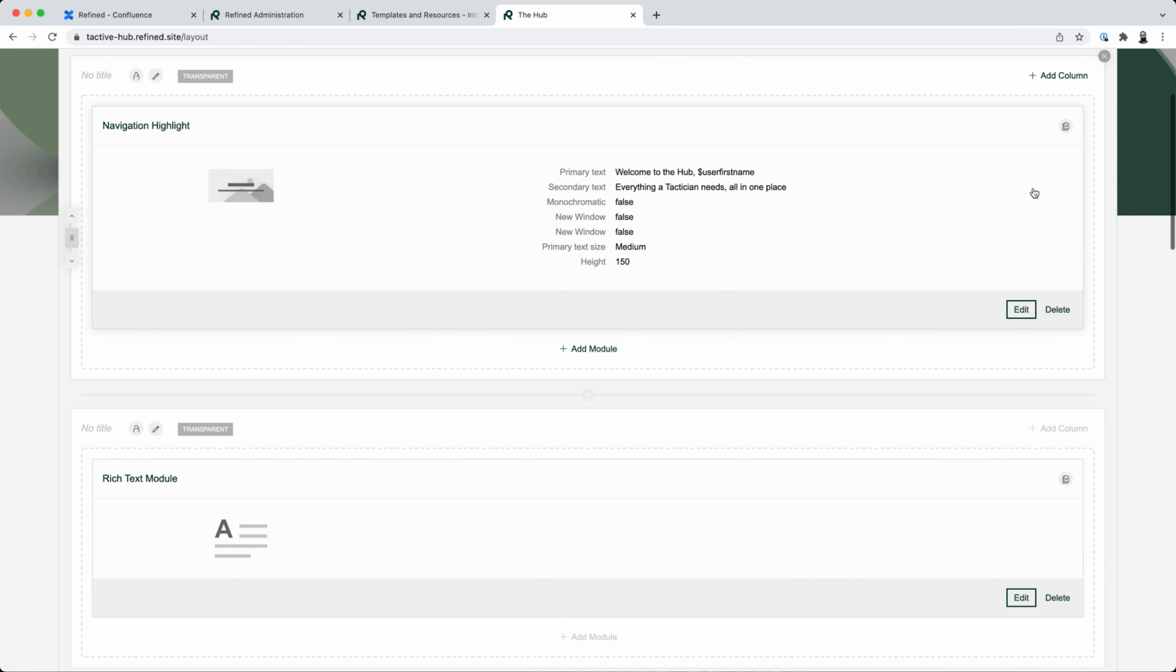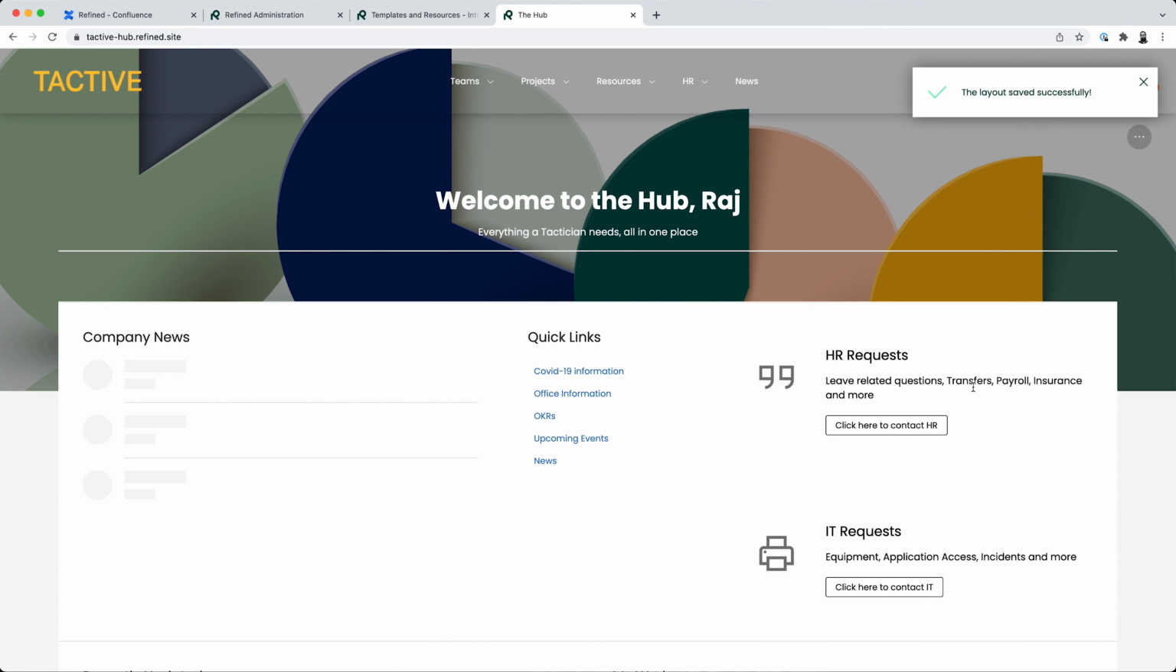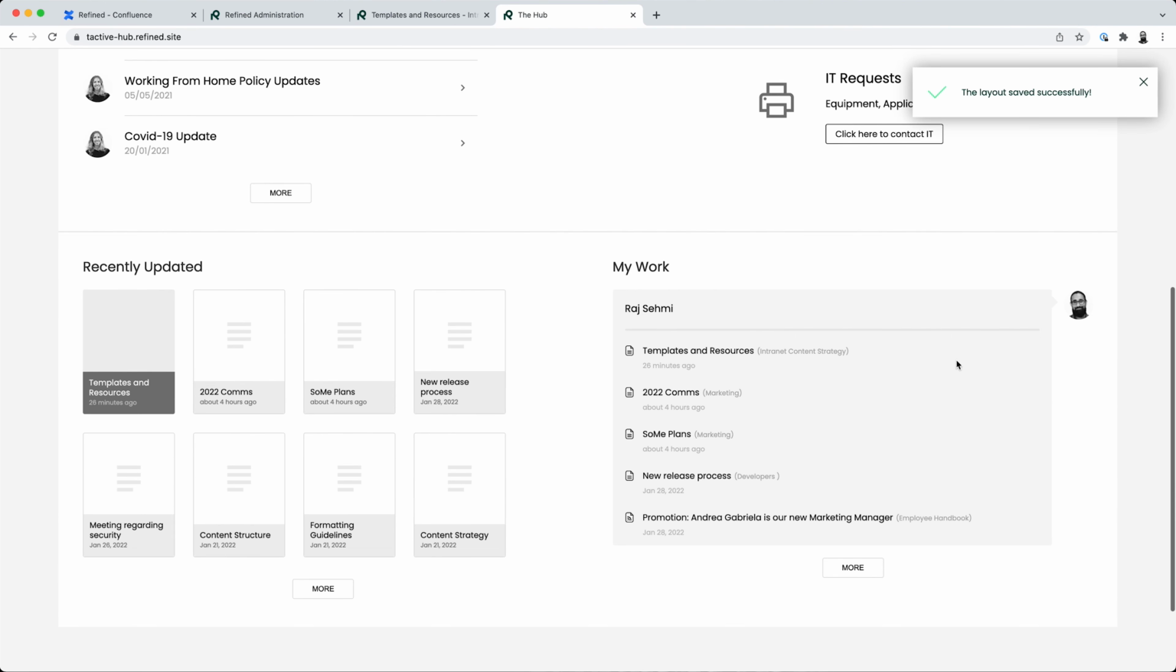And then if we publish the layout and scroll further down, now we've got a my work module using the activity stream that shows me what I, Raj, have most recently worked on. If another user logs into this site, this will then show them what they have most recently worked on instead.